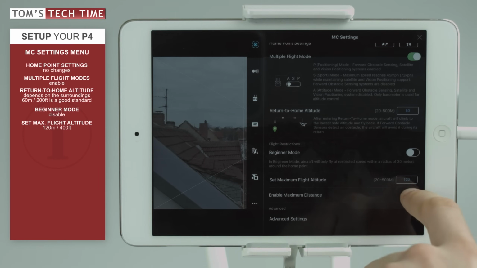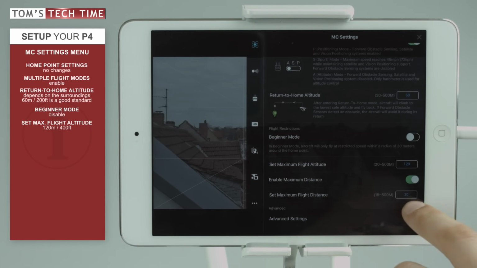Next, we can enable the maximum flight distance away from us. But actually, I am never enabling that.